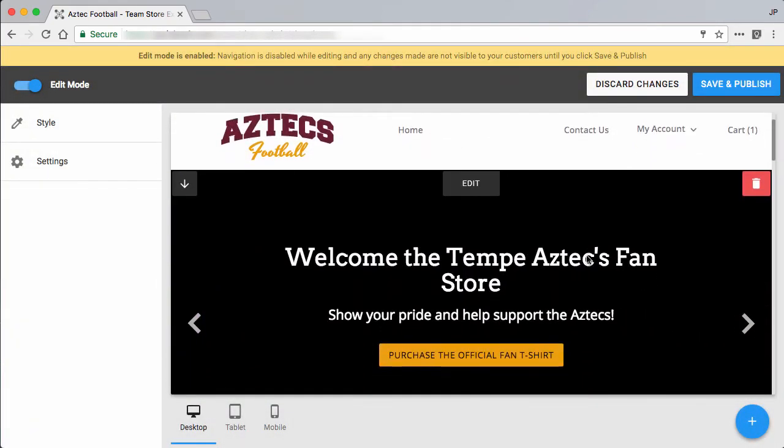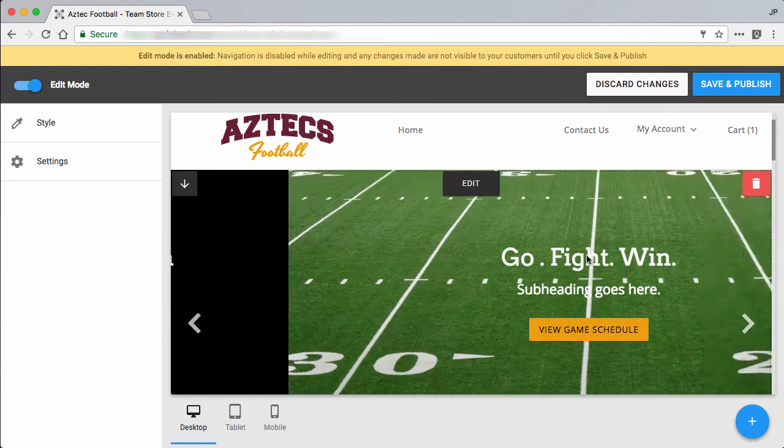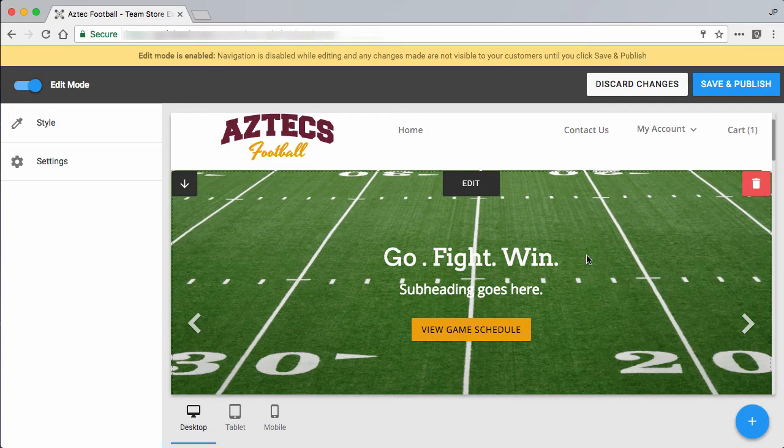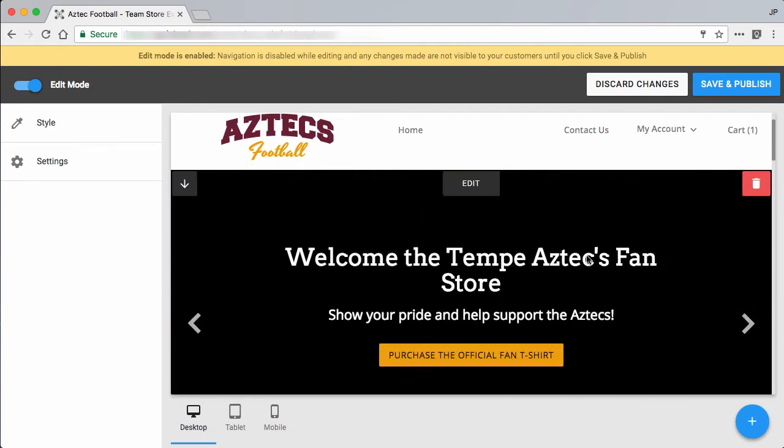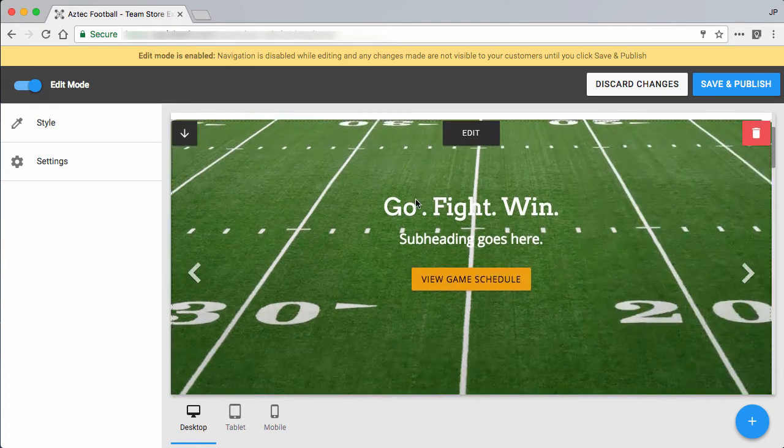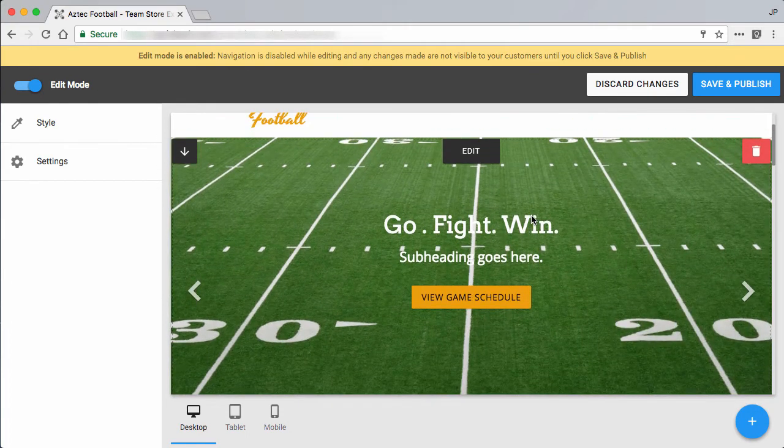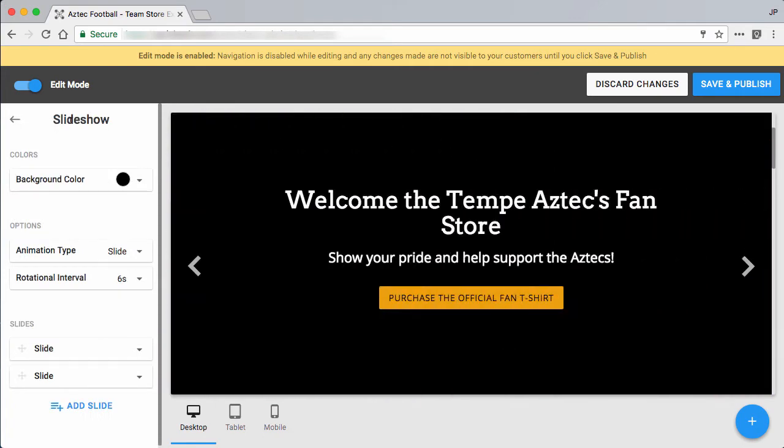Now, I will point out that it is possible to add more than one Slideshow component per store. However, make certain that you're using that with intent, because with a Slideshow component, you can add unlimited slides. So it might be unnecessary to add more than one, but it is an option. All right, so here is the existing Slideshow that I've already configured for this example. So what I'm going to do is click Edit, and again, that's going to invoke the Slideshow details on the left-hand panel. So let's talk about these controls.